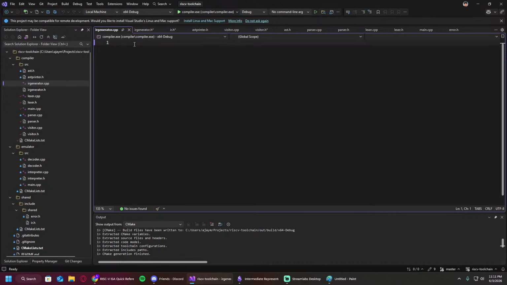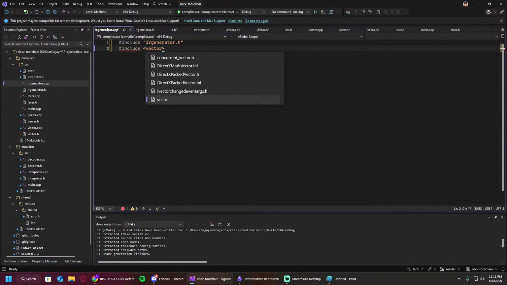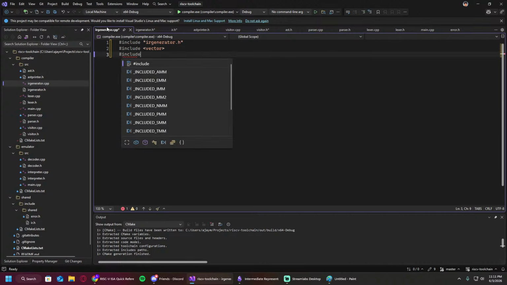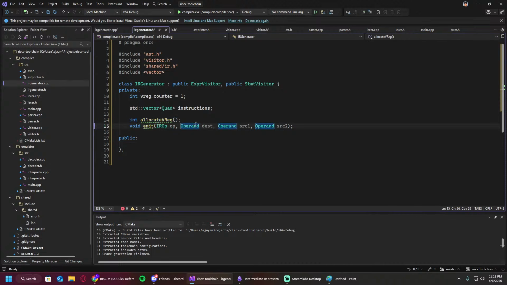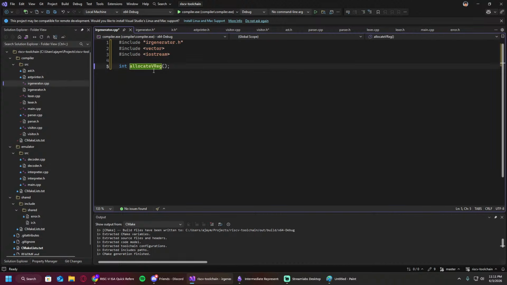So let's probably try and implement the stuff in the cpp. Let's include our IR generator header, and probably say vector, string. Okay, we're gonna need to implement these helper functions. Let's do that real quick because I have these in my mind. Should be IR generator. Okay, vreg.